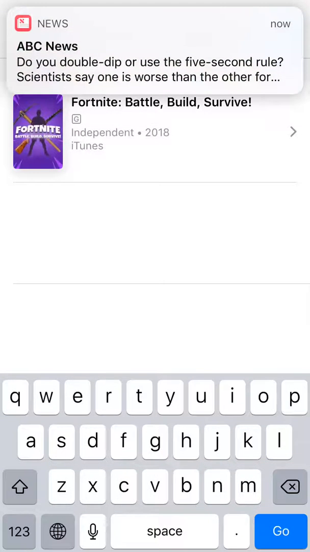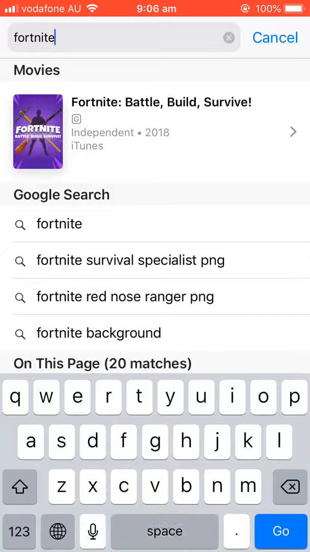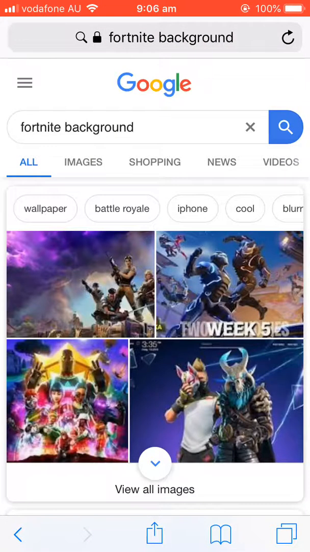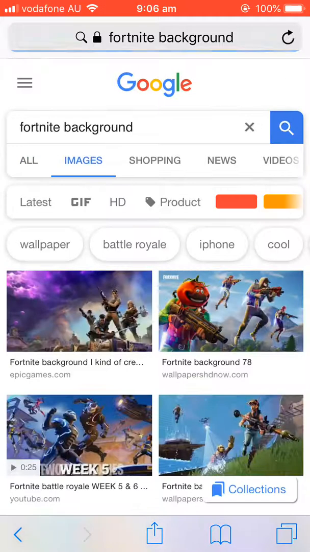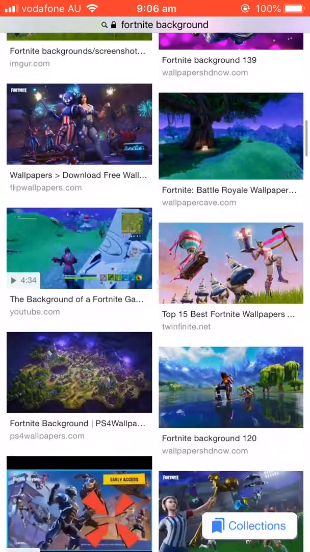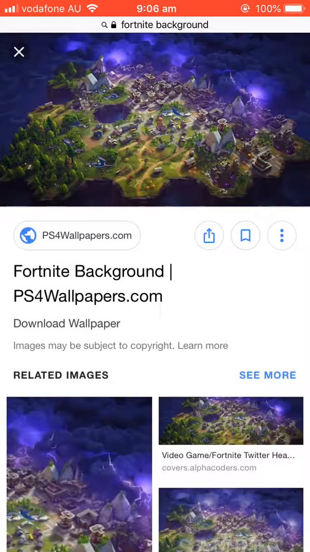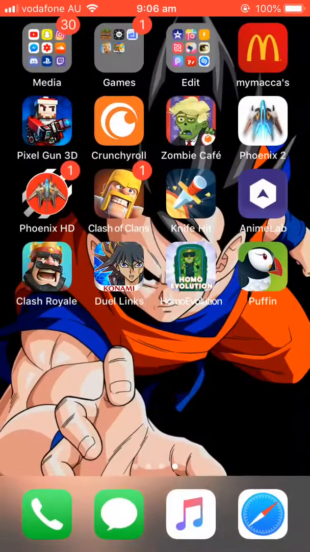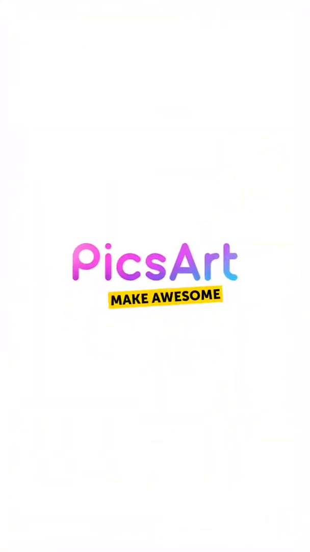Then you want to search Fortnite background. Pick whatever one you think's cool. I chose this one. Do the same again: hold, save image. I already got it. You want to go on your Pixar.